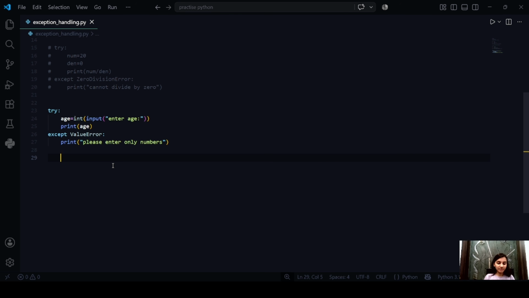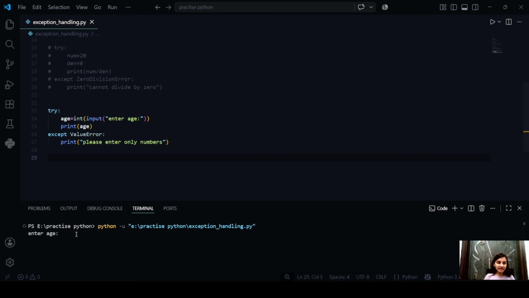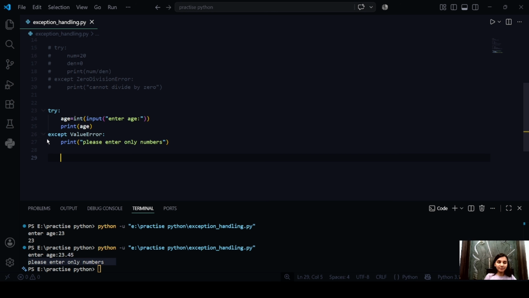Once the code for this, the catching of value error, is written, let us try to run it and see how it responds. So supposing I enter the age as 23, 23 will get displayed. But now if I enter the age as a decimal number, it will display, please enter only numbers, right? So the except block gets executed since a value error is encountered. So it occurs when the input cannot be converted into the required type.